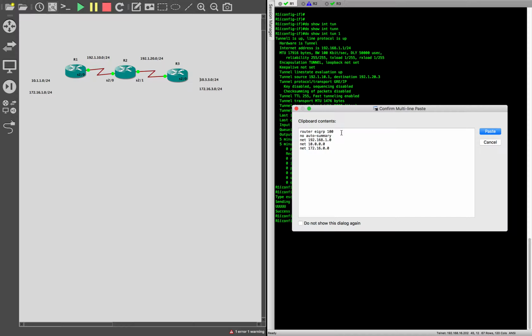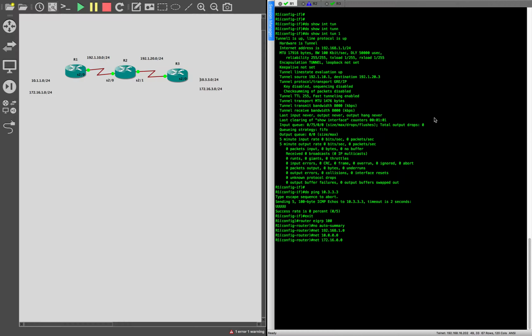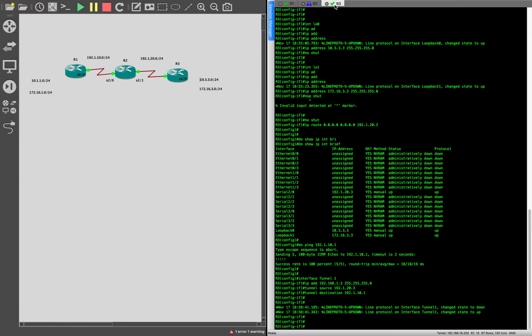So this is my EIGRP protocol on R1: router eigrp, no auto-summary. Then I'm advertising my networks. On R1 I have 3 networks. One is my 192.168.1.0, which is my tunnel network, the private IP address space of my tunnel. This is my 10 network, which is behind the router, and then I also have a 172 network. Once we do that, we are going to do the same on the other side as well, which is R3.